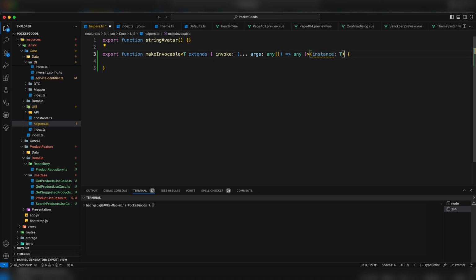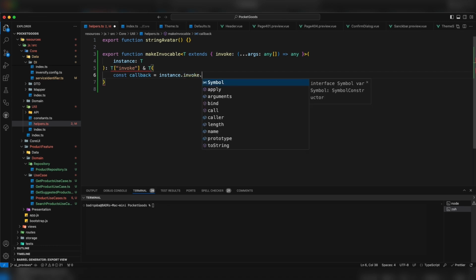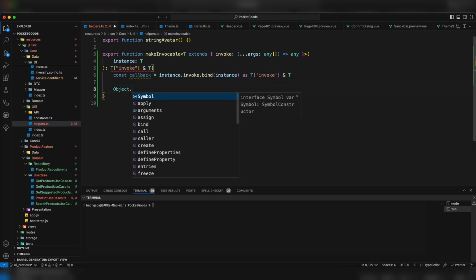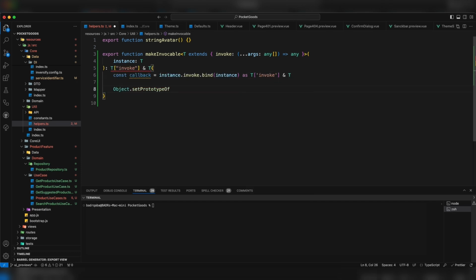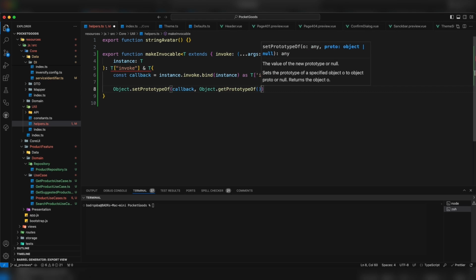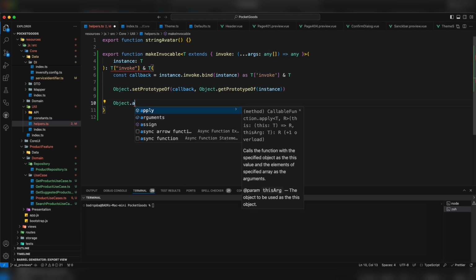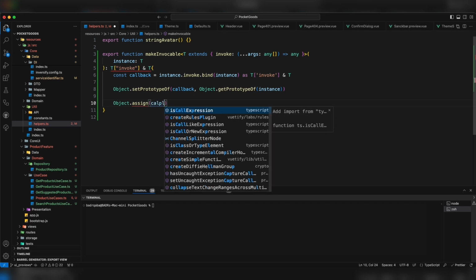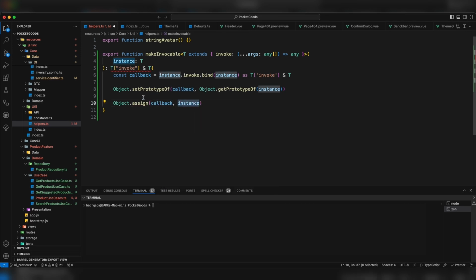And the return type here, T, the function should have the keyword invoke. So the callback instance that we are dealing with, calling the function, we have to bind as invocable. Next, we're going to set the prototype of the object callback, the instance that we are dealing with, and we're going to copy all the enumerable properties from callback. So this is the target and this is the source, and we will return the callback.